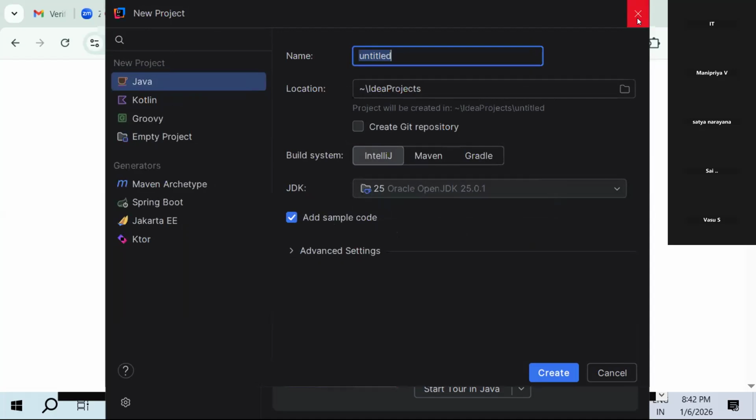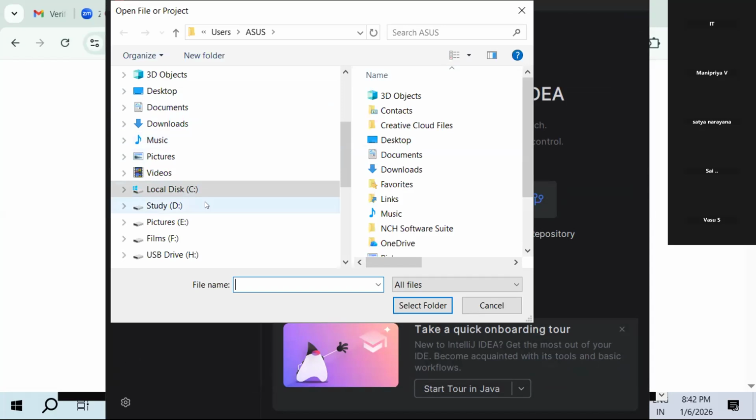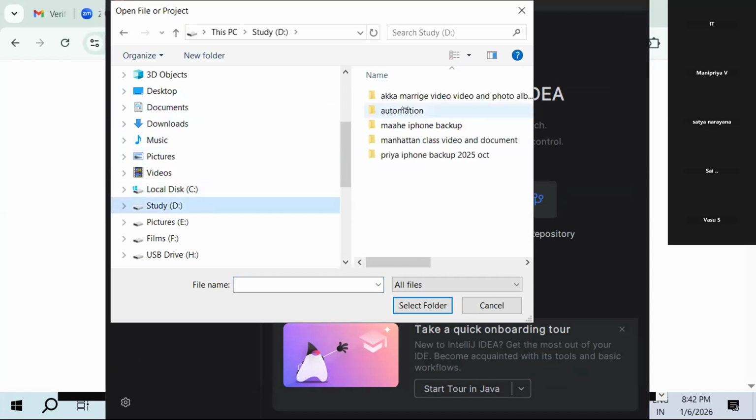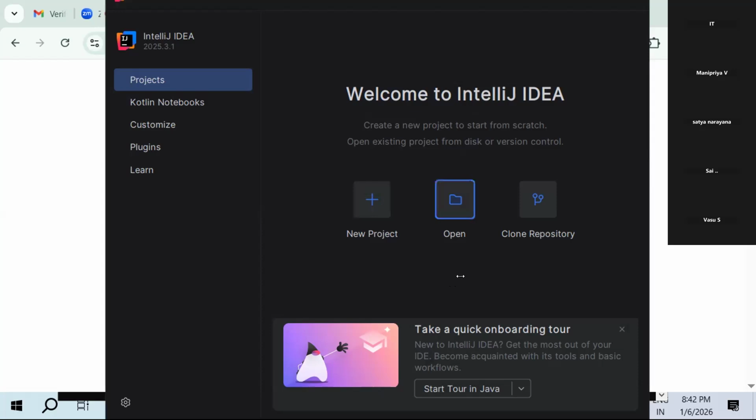Create. There is just a close. I have already closed it. Wait. Now click on open. Click on open. Go to the D drive, Automation. Select folder. Go ahead.